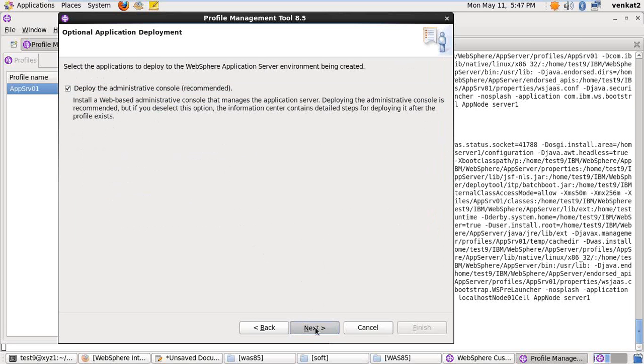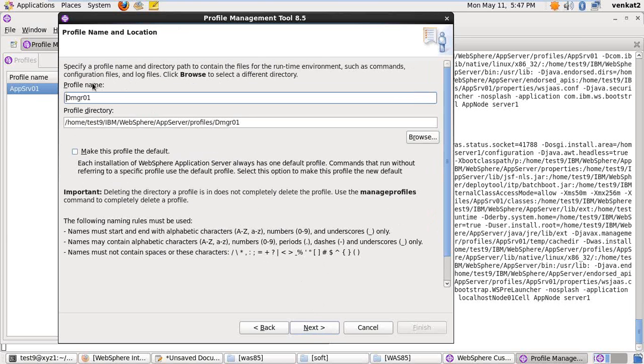So click next. The DMGR profile name is by default DMGR01, and the default profile location is under the AppServer profiles directory, DMGR01. So click next.